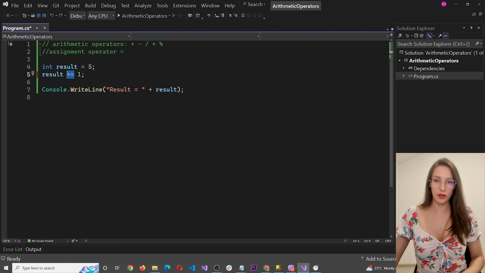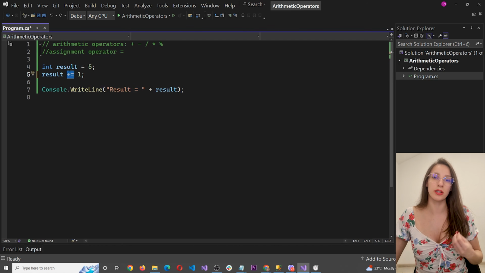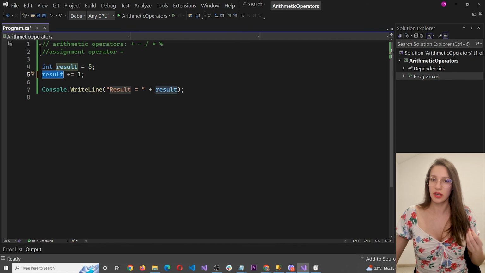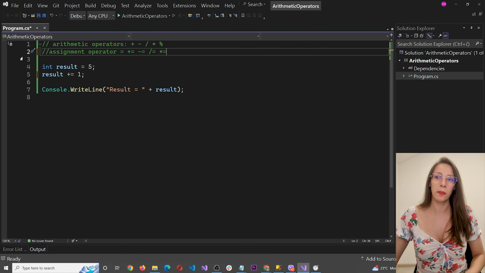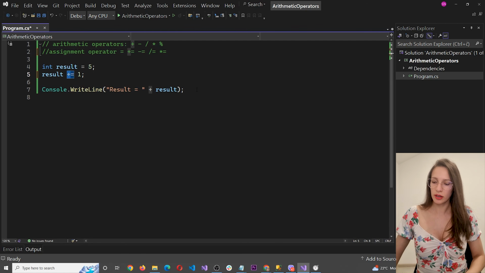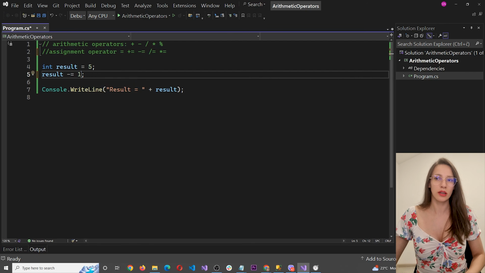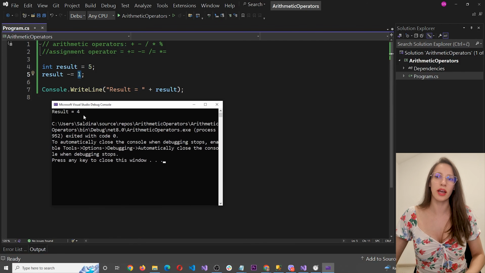Okay. And this operator here is another assignment operator that performs both an adding operation and an assigning operation. So whatever is on this right side, it will add that and assign it to this result here. So I'm going to add here plus equals. Now, the same way that we have plus equals, we also have minus equals, and then we have divide equals and multiply equals as well. And as you might have guessed, result minus equals 1 will simply subtract 1 from this result here. So if I run the program, as you can see, we get 4.